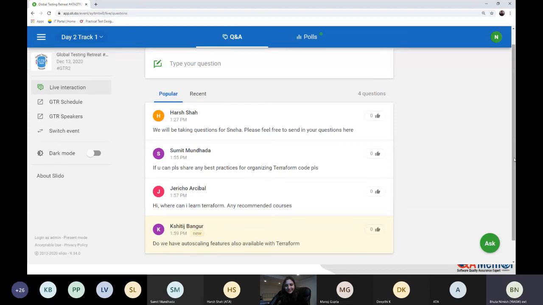Sneha, we have another two questions. We can quickly take those up. One is where I can learn Terraform, and is there any recommended course? Do you recommend any course for Terraform? Yeah, I think the HashiCorp website is amazing. Whenever I work on some architecture using Terraform, all I do is take the example code from that and use it. But that is after you know the basics of Terraform, right?